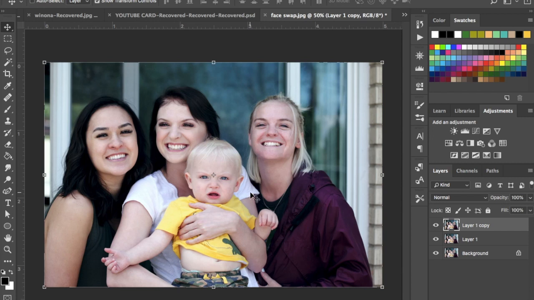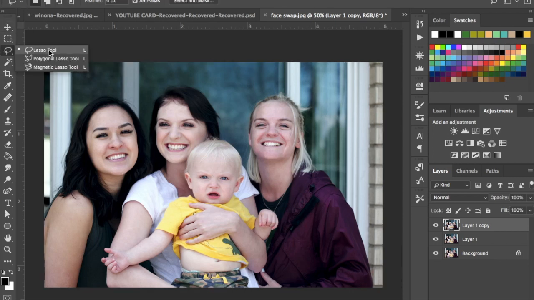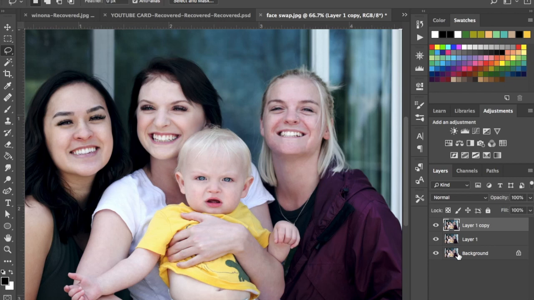Now we need to go in and select each of the faces that we're going to swap. To do that, I just use a regular lasso tool. If you prefer to use a polygonal lasso tool, you can do that. It's a little bit easier to just click and select with the polygonal, but if you feel comfortable using lasso, go ahead. I'm going to zoom in a little bit here, make sure I'm on the top layer, and select one of these faces. When I select this face, I'm trying to select pretty tightly, so I'm just trying to get the features basically.